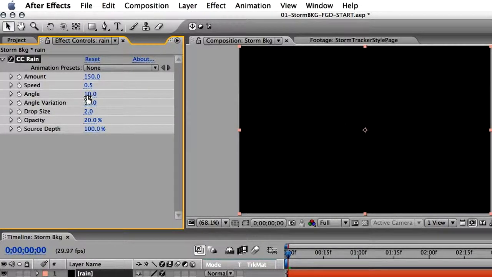The angle of the rain, we're going to increase the angle, so let's slide that to about 40. In fact, if you just want to type 40, it's a little bit easier. We also want to change the angle variation, so our raindrops are a little bit different from each other. So let's set that to about 30.